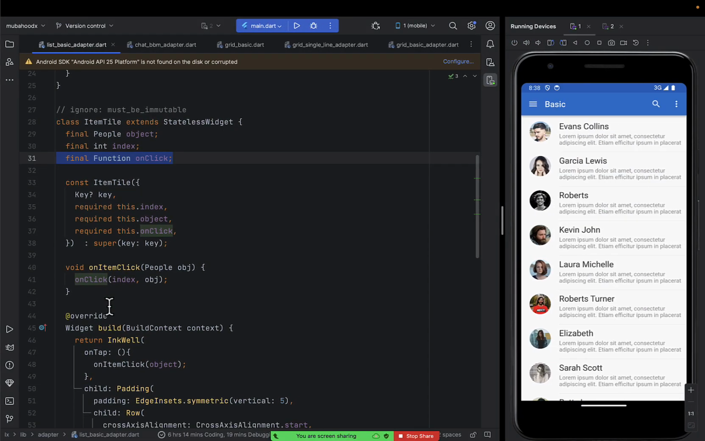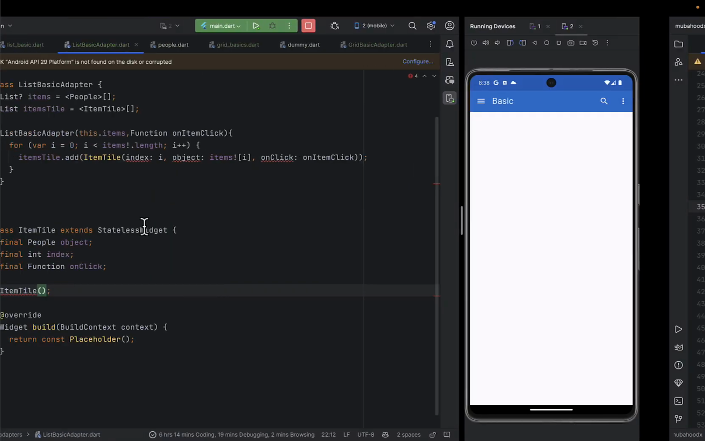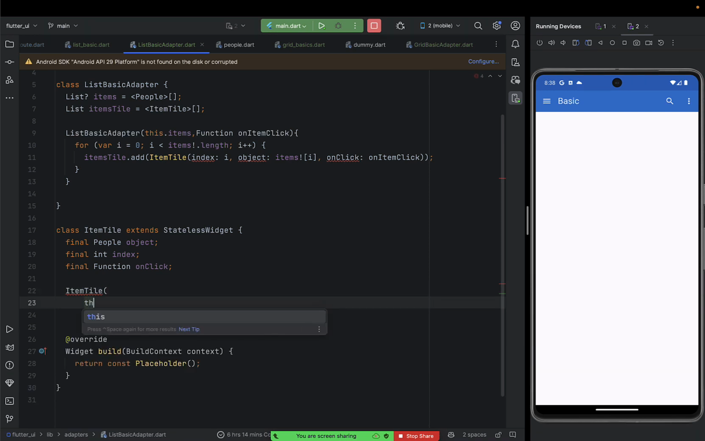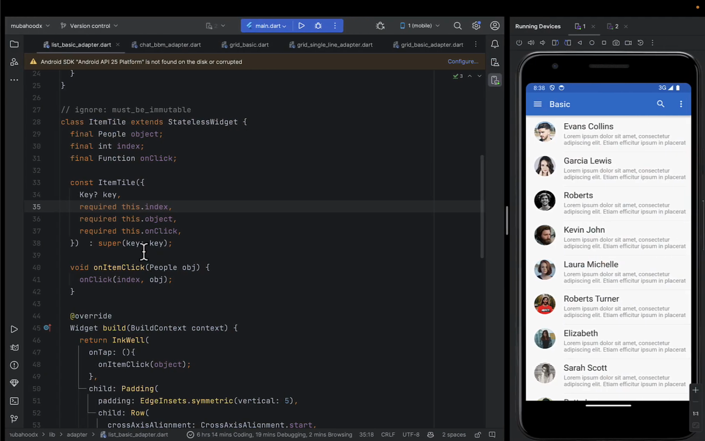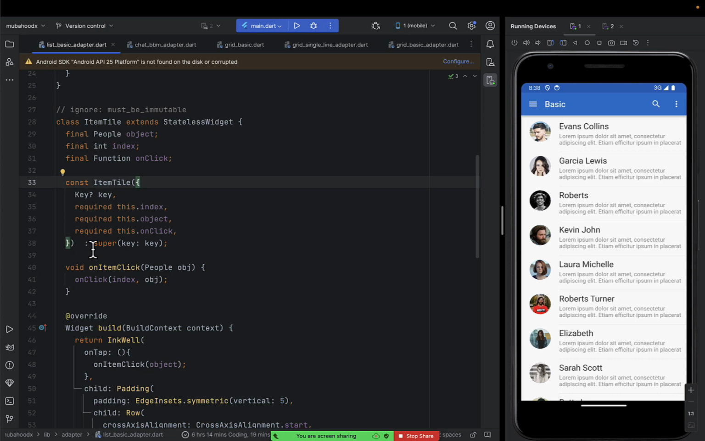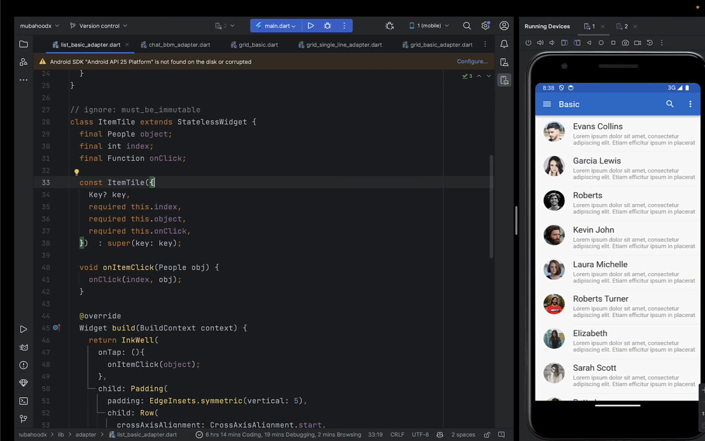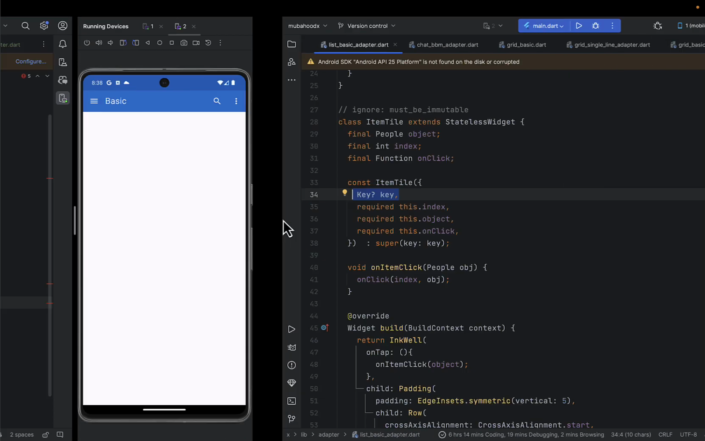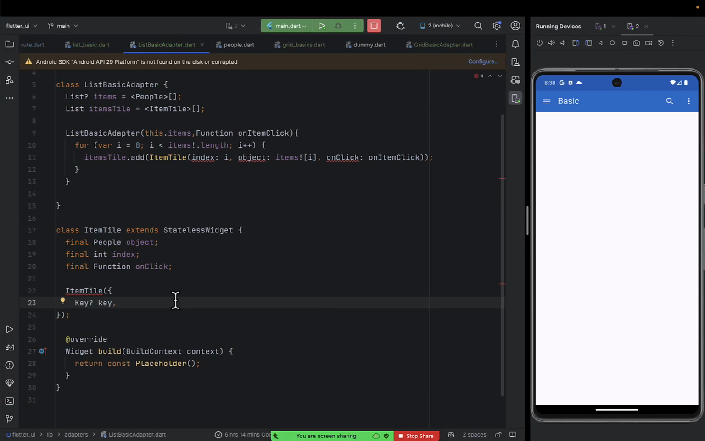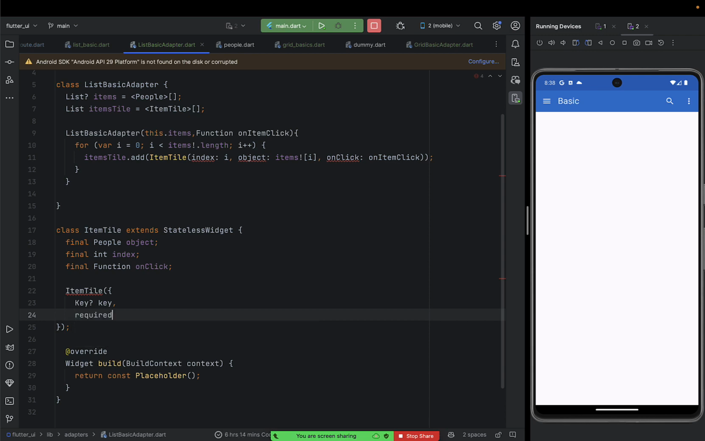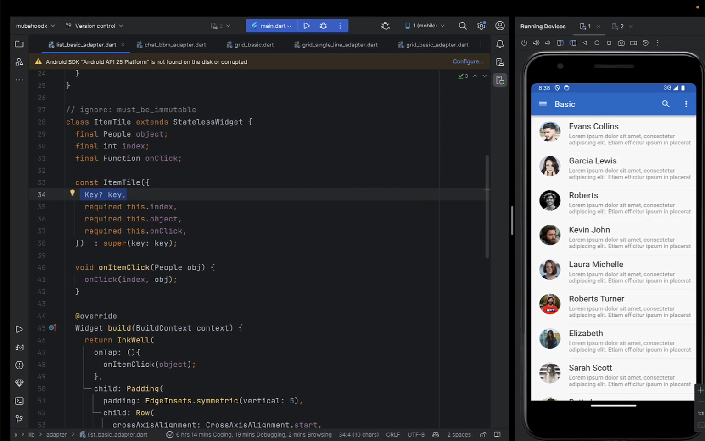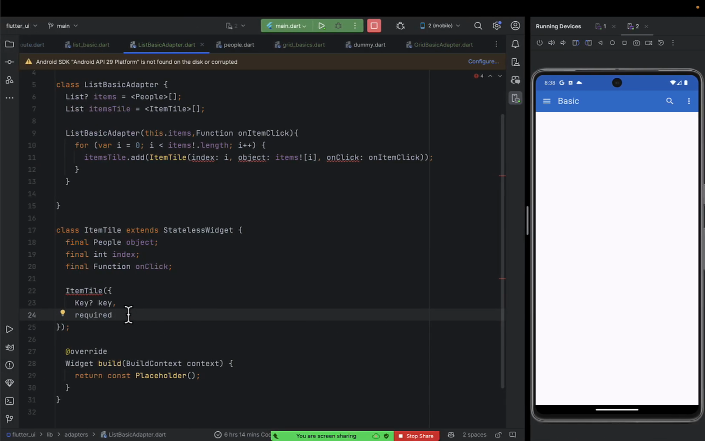So our constructor is just going to accept the index. I can simply put this.index, so this index will be initialized automatically. If you want to accept them as named parameters, you can simply put a curly bracket here. The first thing we're going to accept is the key, so you put key, and then key. Then go ahead and put required. The first thing it's going to require is the index, so I put this.index.